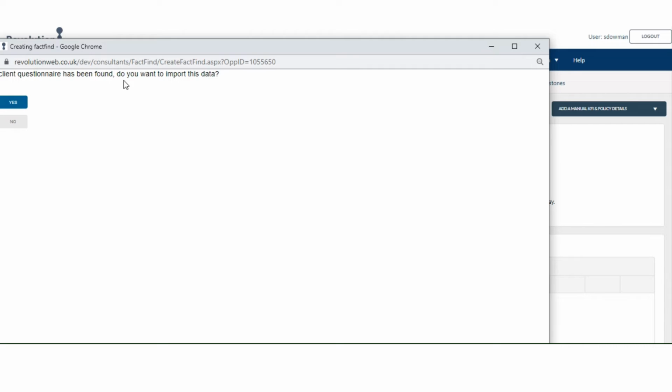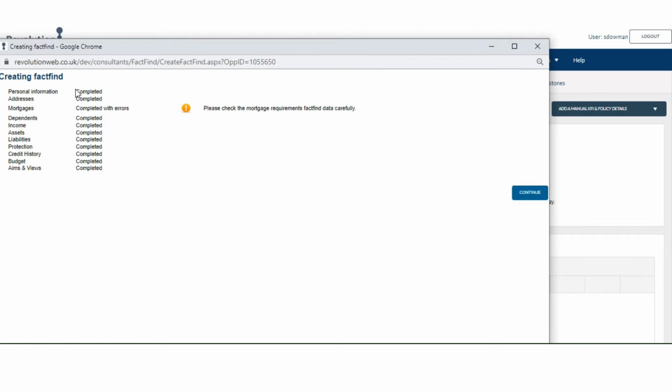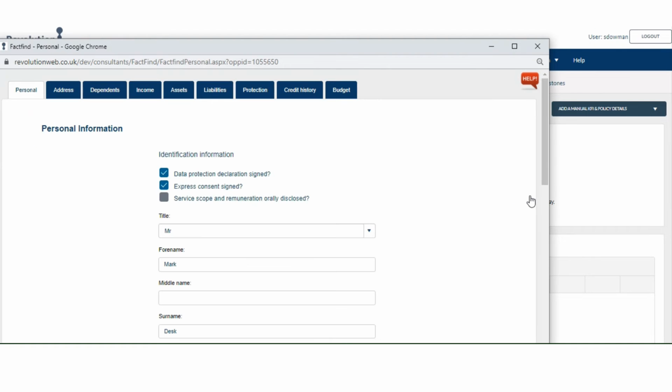You will then find a question that the client questionnaire has been found. Do you want to import this data? Click Yes. And you'll be able to see that the details have pulled through here. Clicking on to Continue, and you can now see the fact find.